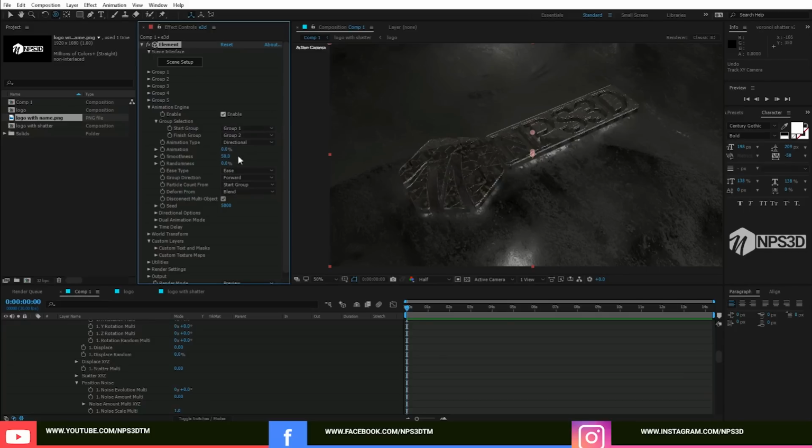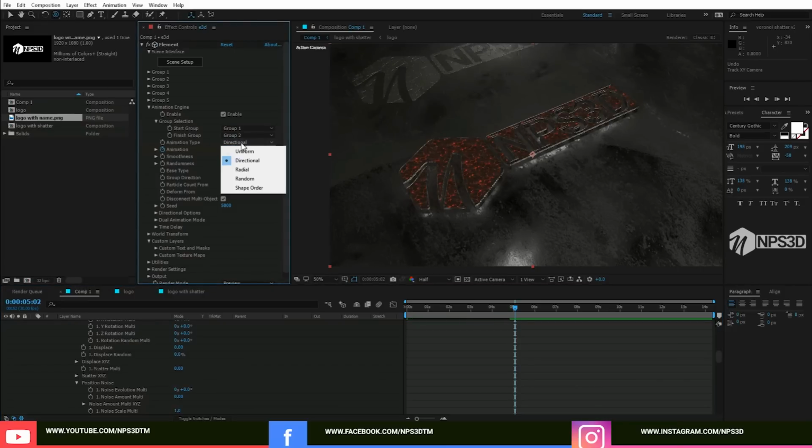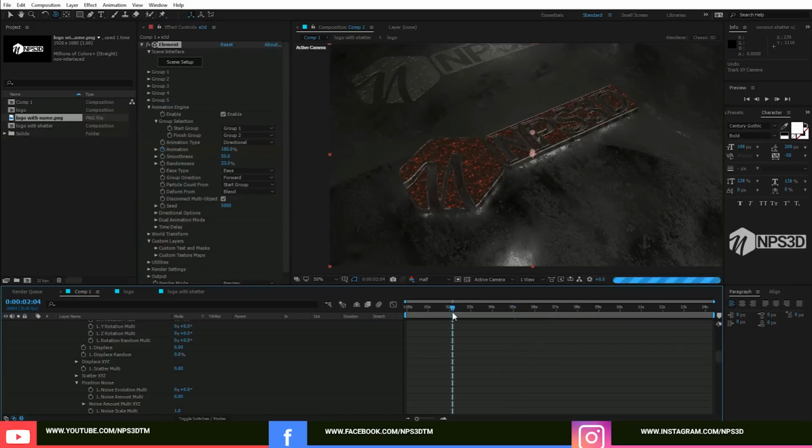So choose 1 to 2, right? So choose the animation 0 to go over the 5 seconds, and this is going to be 100, right? And go to the directional, and it's okay. Directional, you find whatever you want. Smoothness and randomness, I'm going to choose this one. So you can see it's working piece by piece, right?